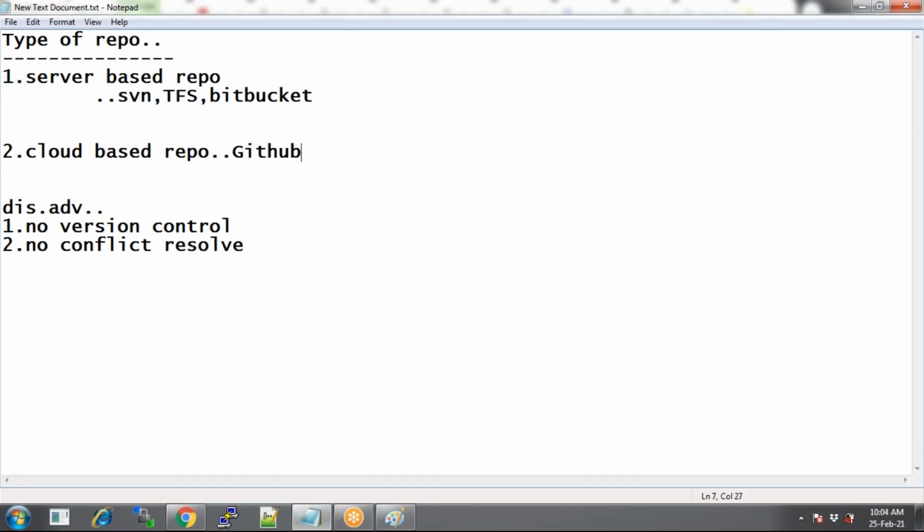That's one of the most used tools, GitHub, as a cloud-based repository, which is owned by Microsoft. Other examples of server-based repositories: Git is also a server-based repository. So Git, TFS, Bitbucket, Subversion, these are all server-based repositories, whereas GitHub is the repository which is available cloud-based.